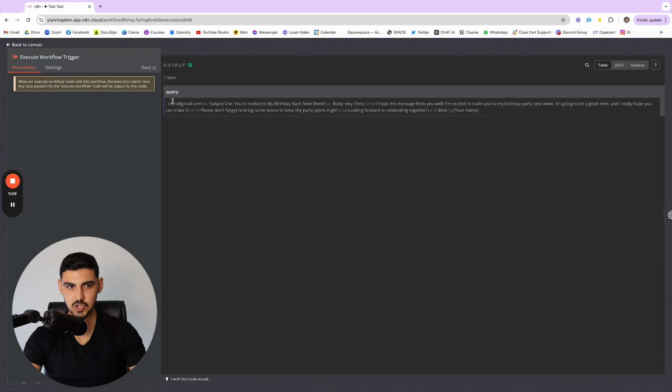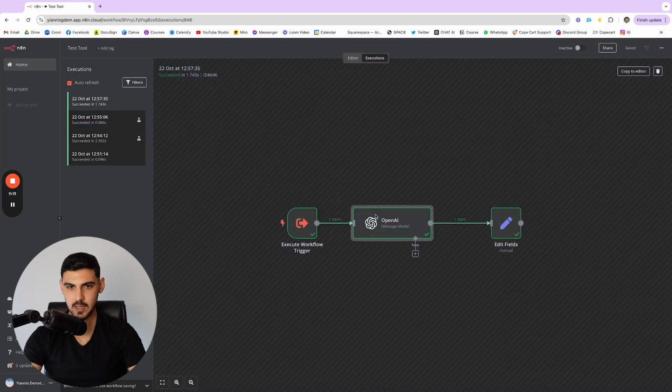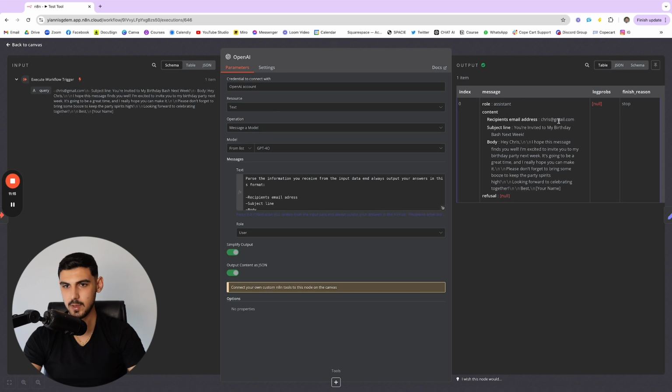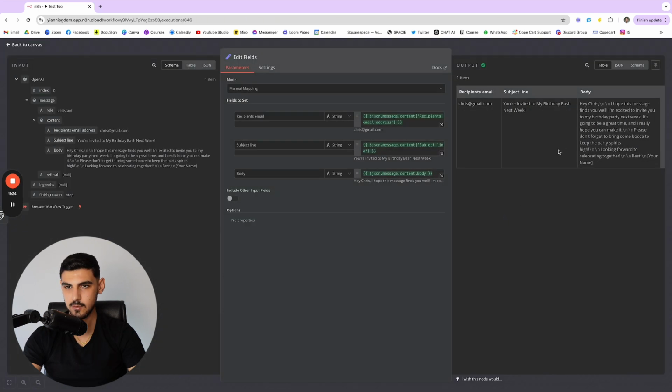So the agent received the query. So this is the query right here. And then you can see the output of the OpenAI node right here. So the recipient's email is Chris, the subject line is this, and then here is the body. And then you can see the set fields, which is now Chris's email, this subject line, and the body as well. So it's super simple, guys.